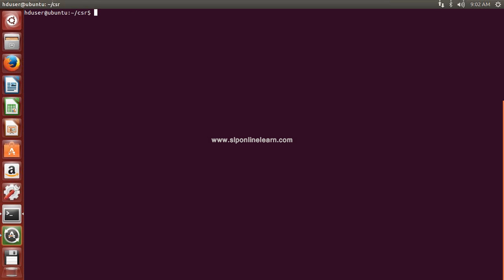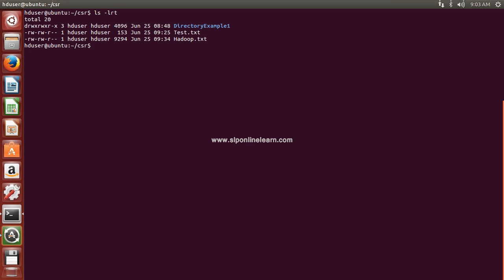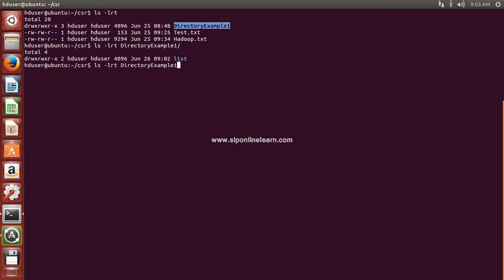Now we'll check this find command. Before that, we'll see what is there in this directory as well as in the subdirectories. So here this CSR directory has two files and one hidden file and one directory. Again, this directory has some subdirectory, that is list. We'll see what is there in this list directory. There is a file in this. Now if you use the find command, whether you are going to get this file in the list or not, we'll check.